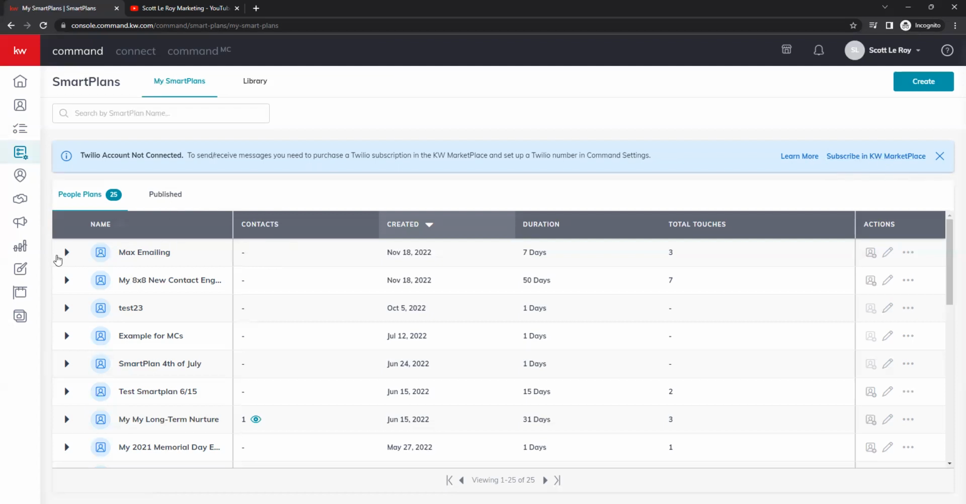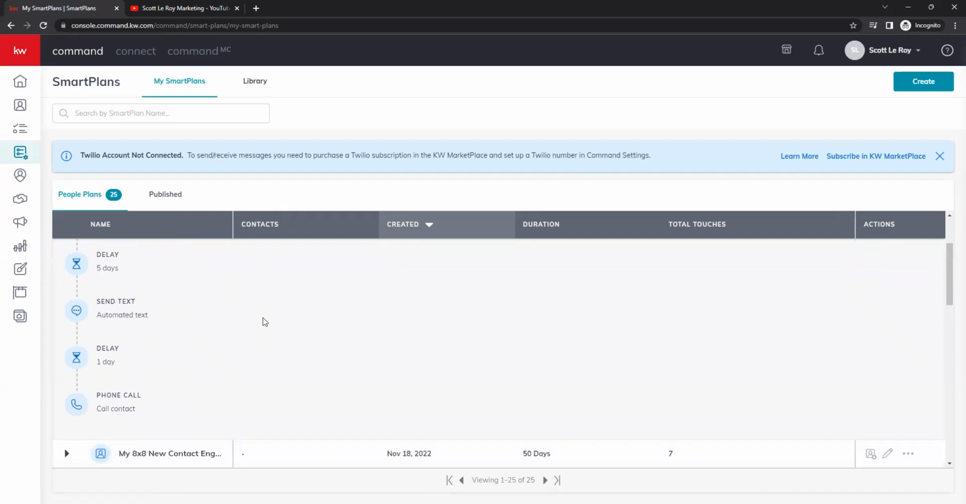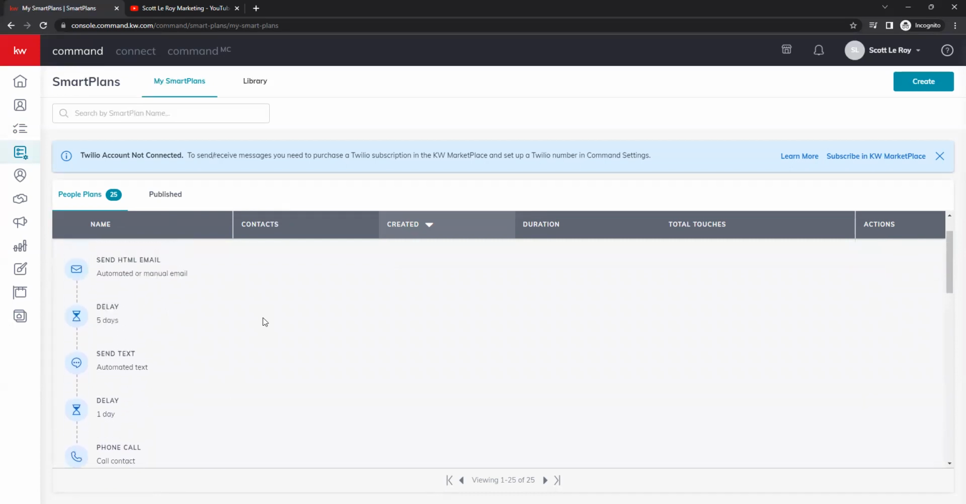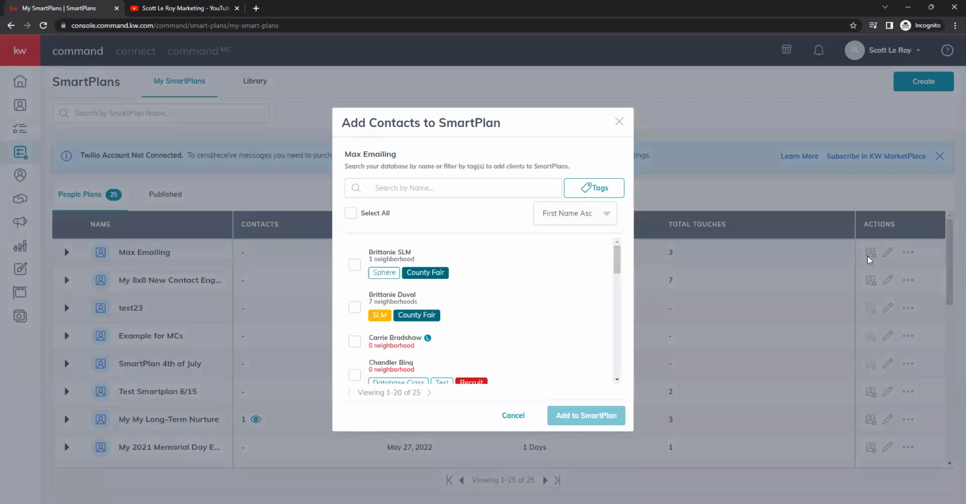Under your Smart Plans, if you click on the drop arrow, this will show you all the steps within that particular Smart Plan here. And then on the right-hand side, you can add a contact to the Smart Plan. You can add contacts by name or by tags.